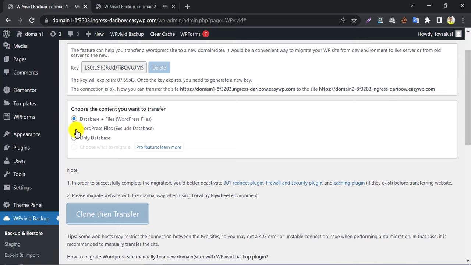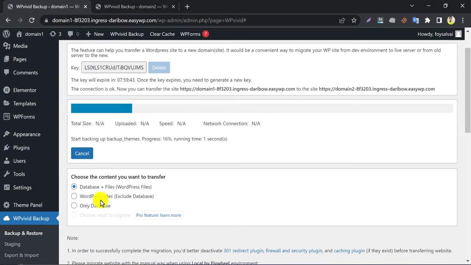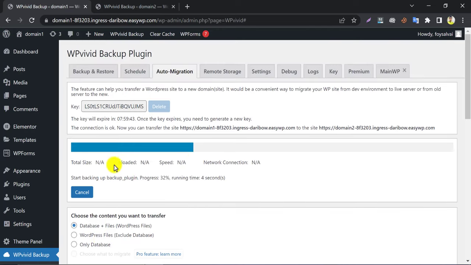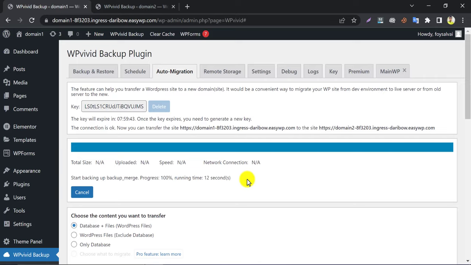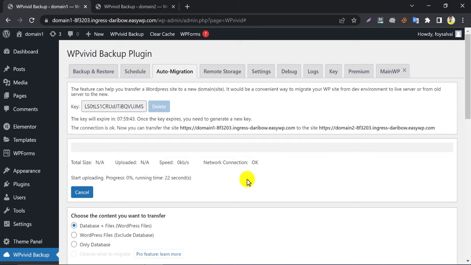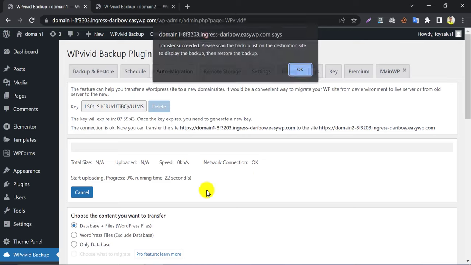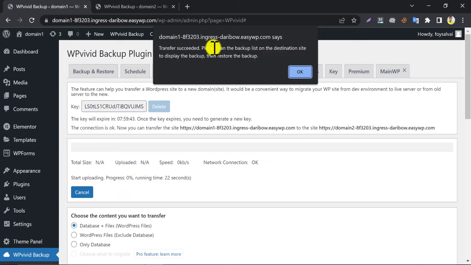You can also choose what parts of your site you want to transfer. Is it only database or only WordPress files or both? Here we want to move the whole website to a new domain. The migration process is ongoing. Keep waiting until finished. Well, transfer succeed.